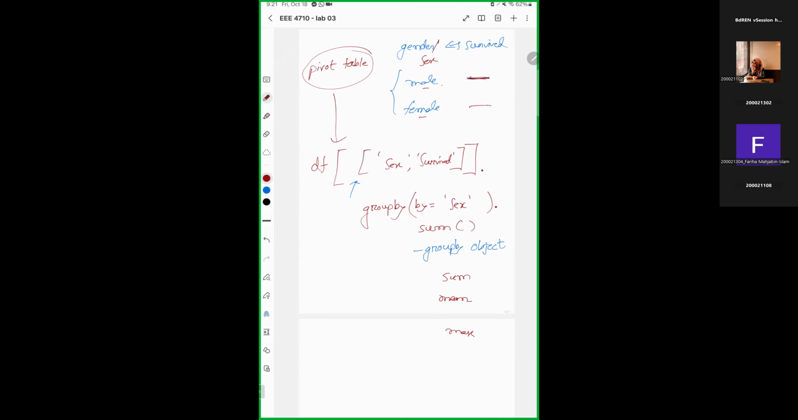DataFrame dot groupby. So it gives the number of survivors. How many males survived? Male 109 and female 233. Okay, 109 and 233. Why so few? Show me the output.